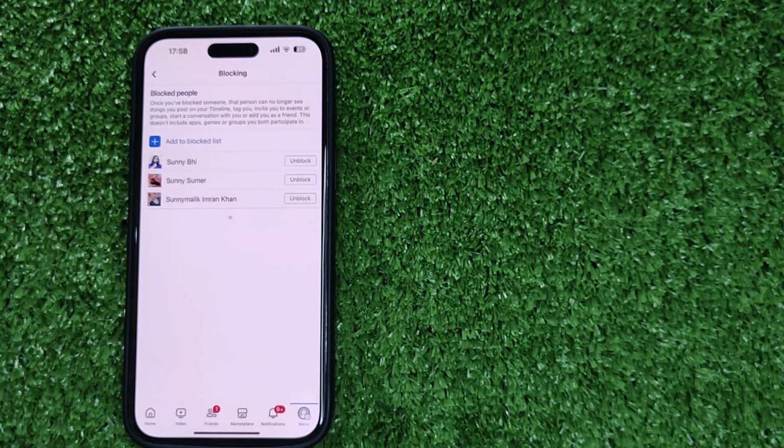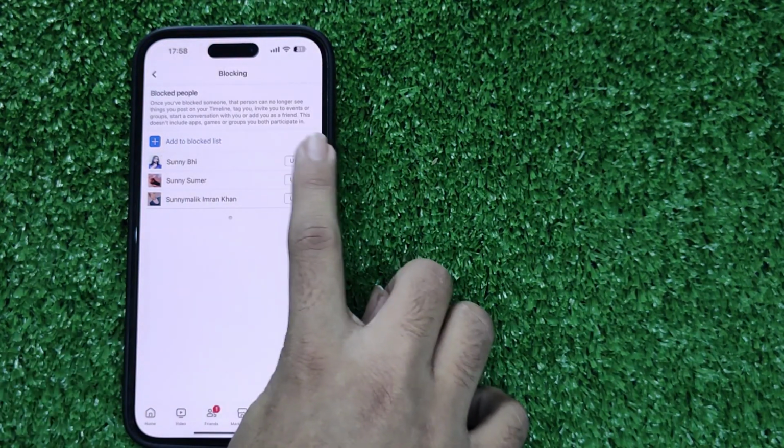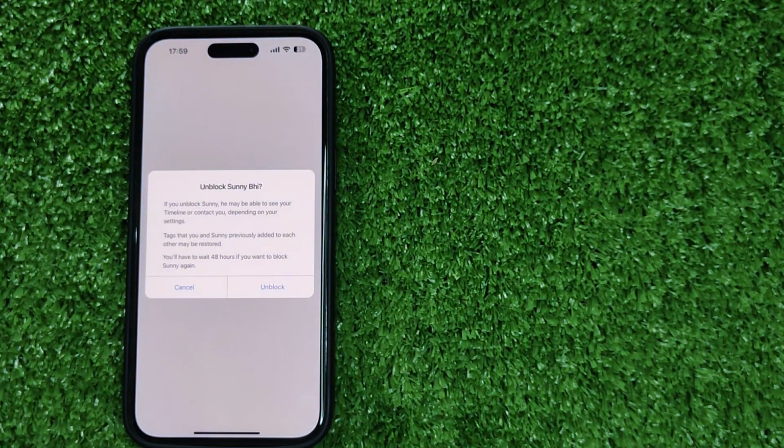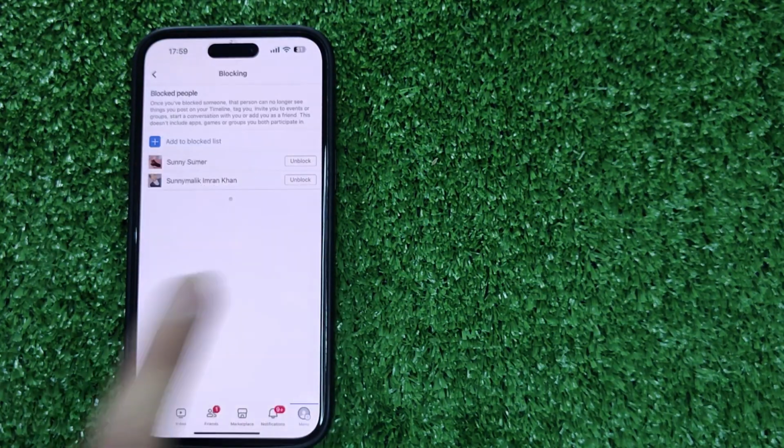Here, you can see there are 4 to 5 people who are blocked in my profile. To unblock these people, you can see an unblock section opposite the name of these people's profiles. So, click on unblock. After clicking on unblock, your phone is saying that if you unblock Sunny, he may be able to see your timeline or contact you, depending on your settings. After reading the description, click on unblock, and that person will be unblocked.